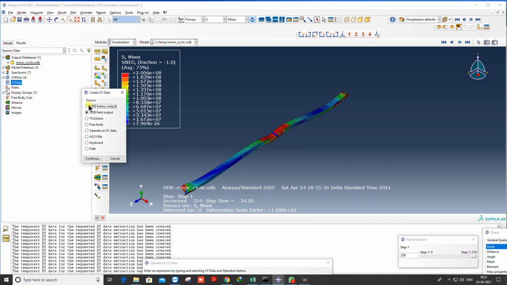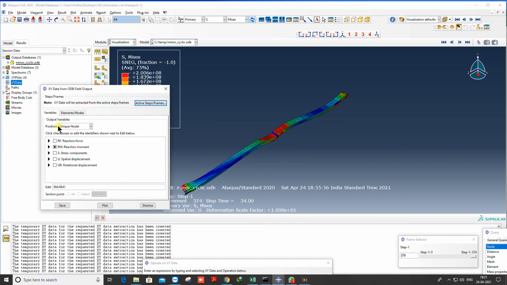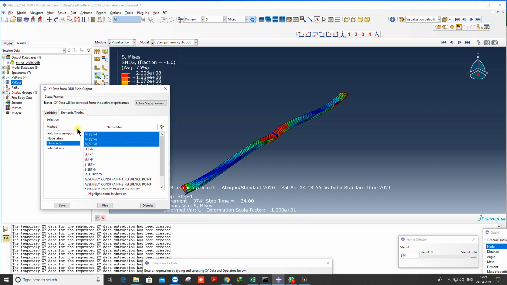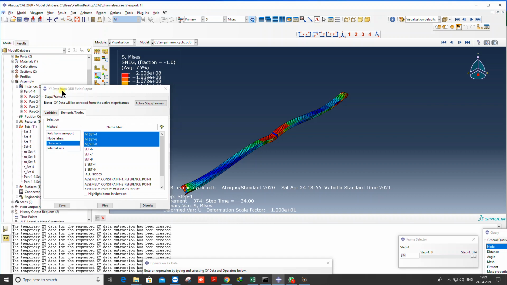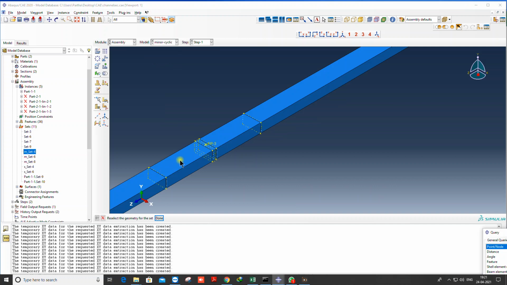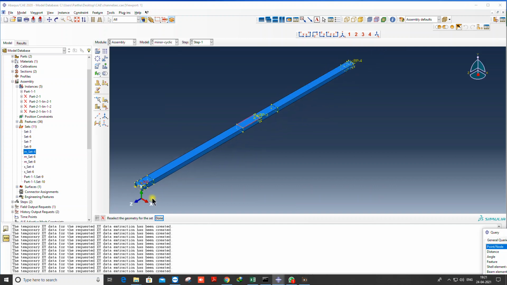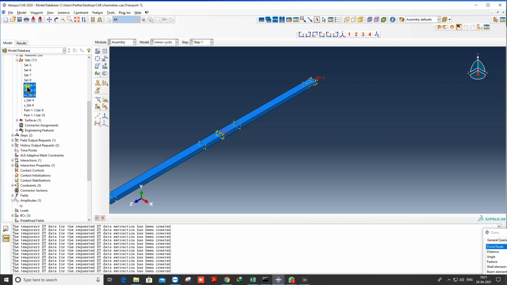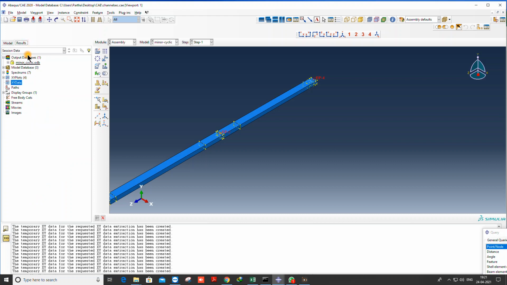Here simply go to XY data, ODB field output, go here. Let's suppose I want to get RM1. So these are the node sets, reference point node set. You can cross check it from here. This M.Tech 4 is the reference point of left support, M.Tech 6 is the reference point of right support, and M.Tech 8 is the reference point at the middle. Okay, so I'll get the reaction force at this reference point only.